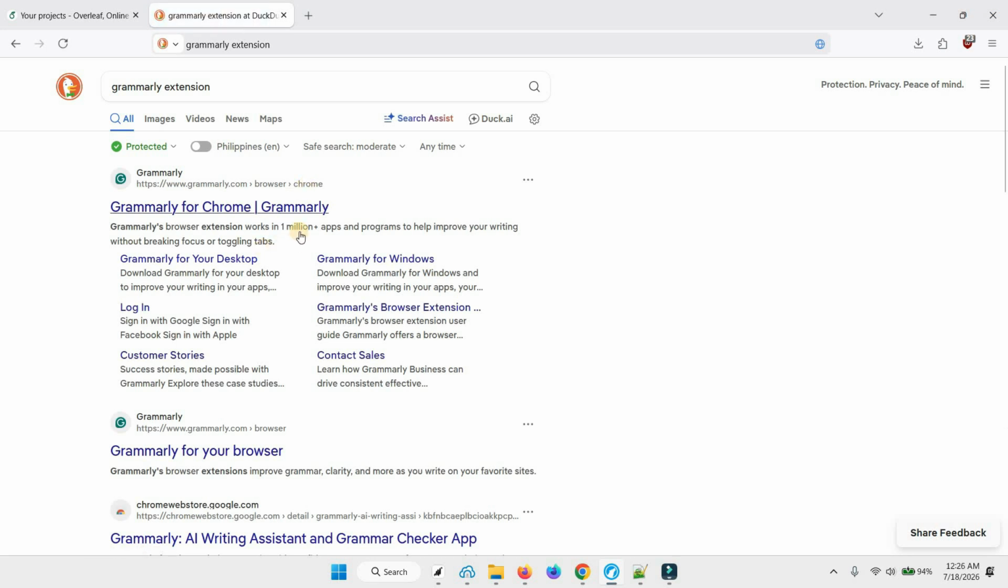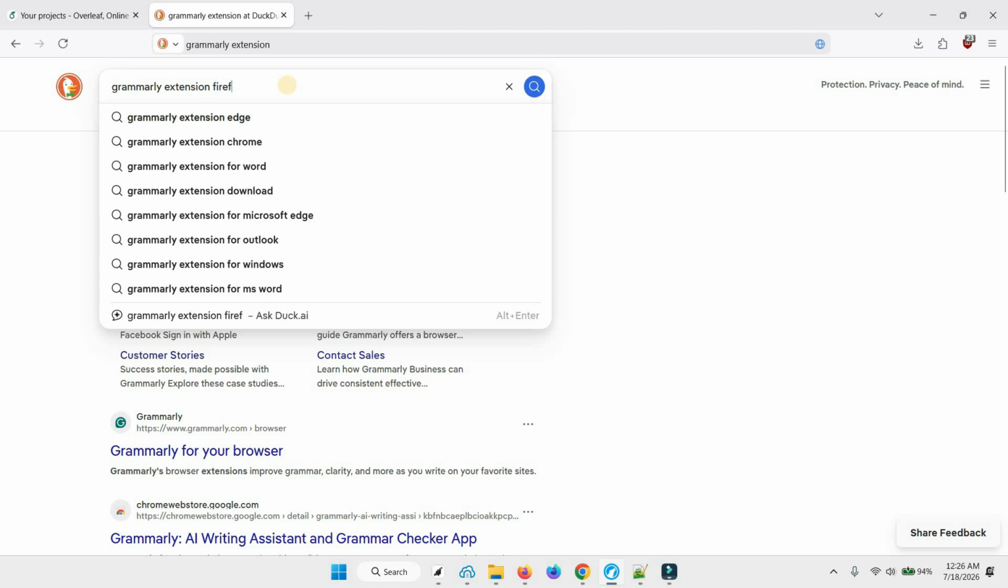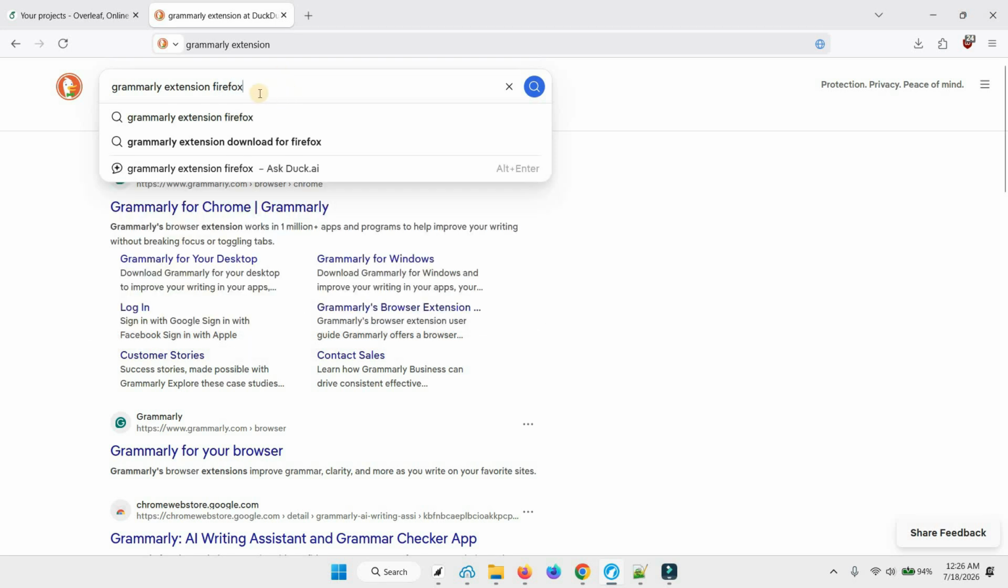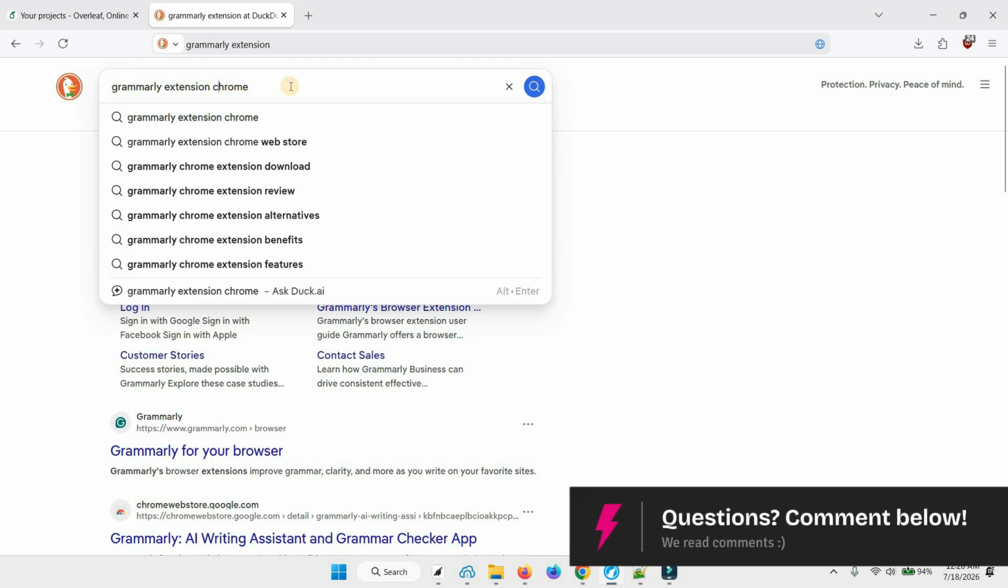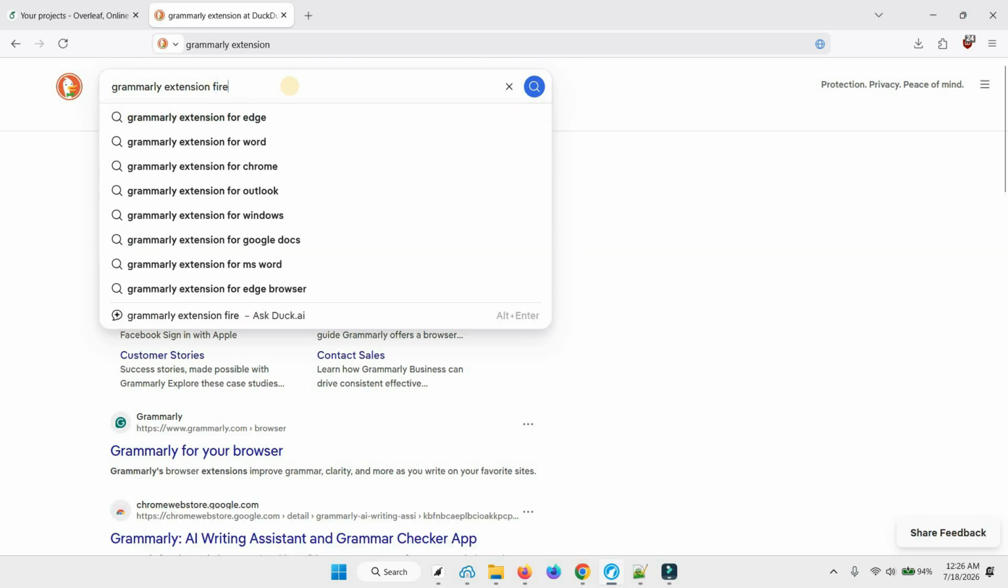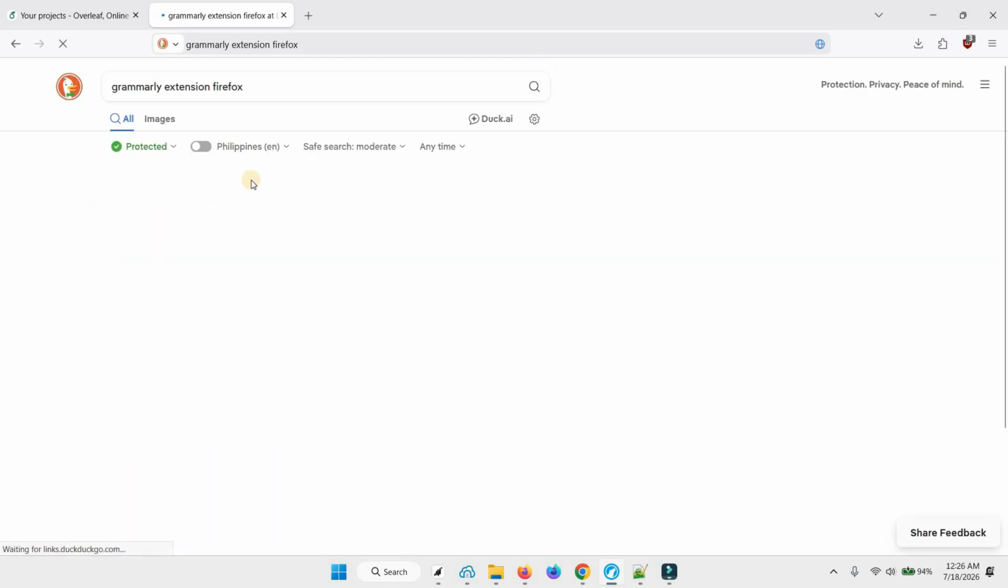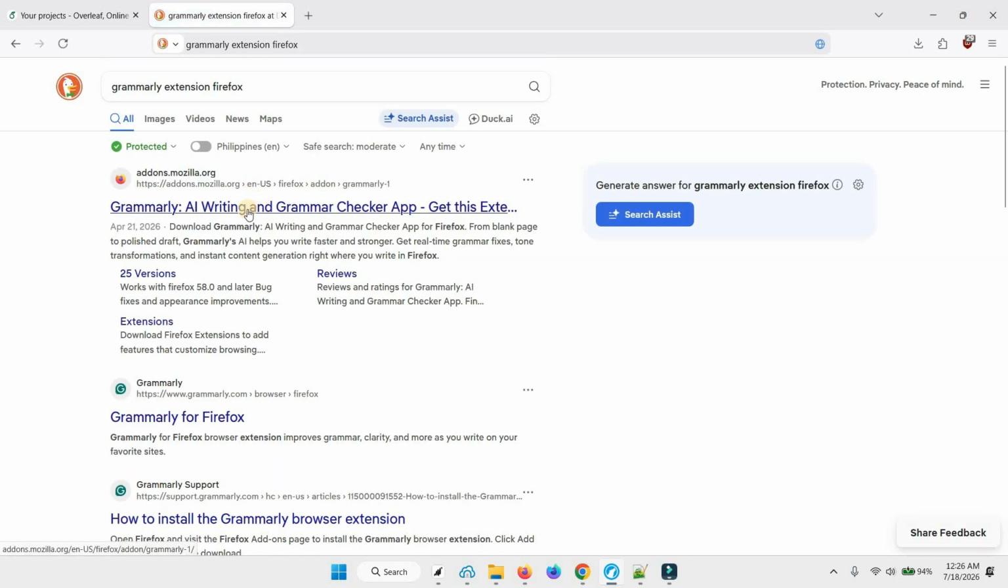And if you are using Firefox, just type Firefox. And if you are using Chrome, just type Chrome. So I am using Firefox browser. So I will just type Firefox. Then we will click this add-ons from Mozilla.